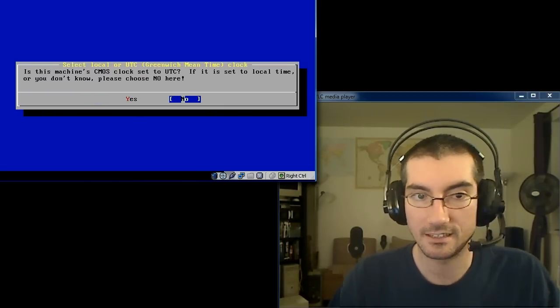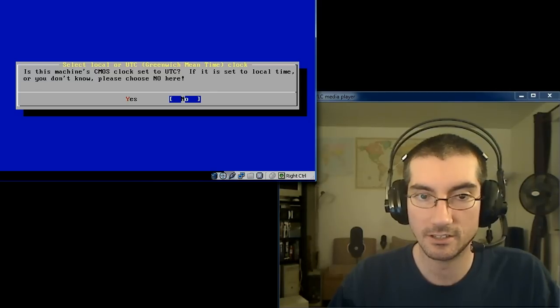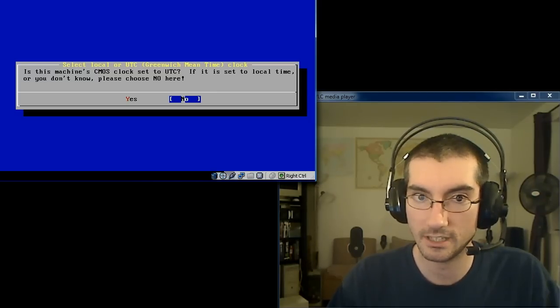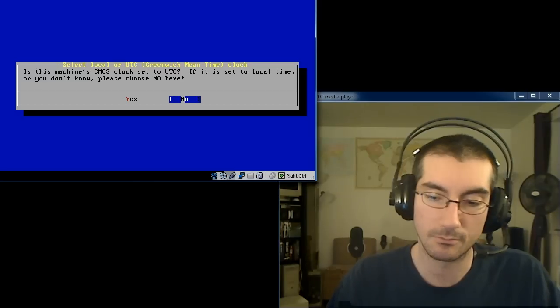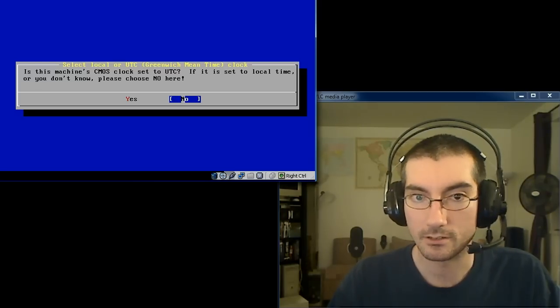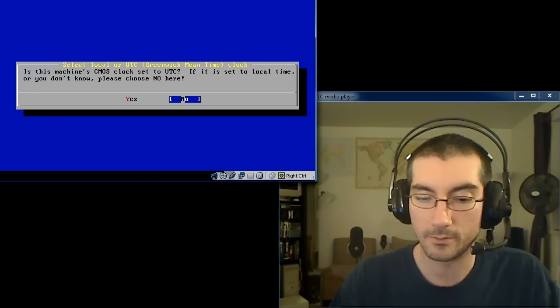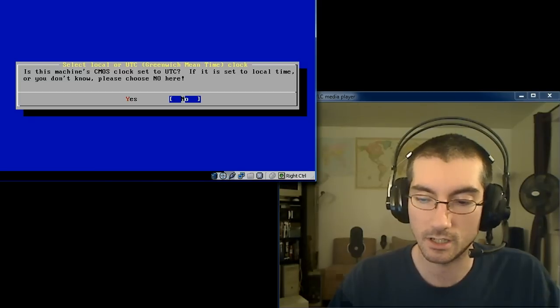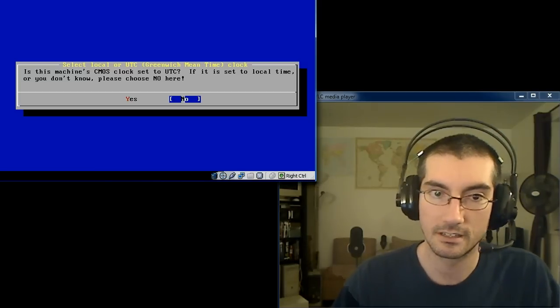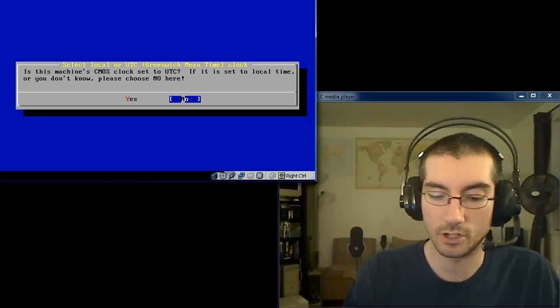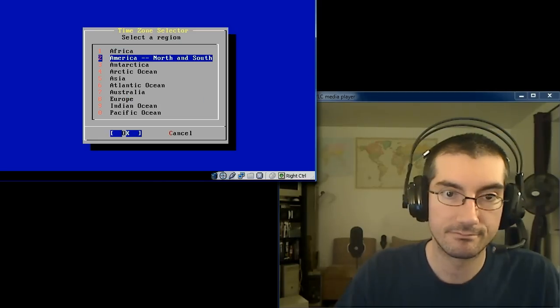An important question is whether your machine's CMOS clock is in universal time or in local time. For physical hardware, it's most likely in local time. However, for a virtual machine, it depends on which virtualizer you're using, which option. If you're not sure, you should choose no. You can always adjust it after.